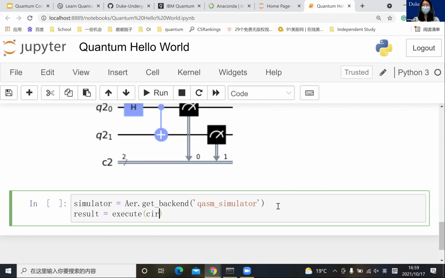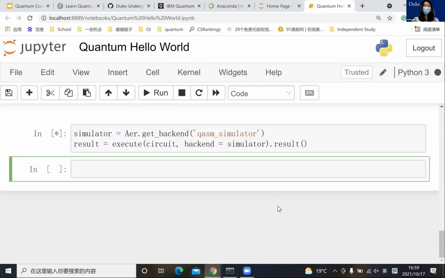Execute circuit, backend equals simulator, dot result. Right, so now we've executed and stored the results into the result variable. And now let's visualize the result.